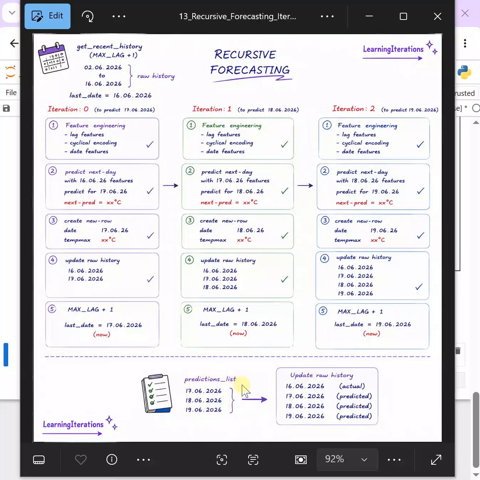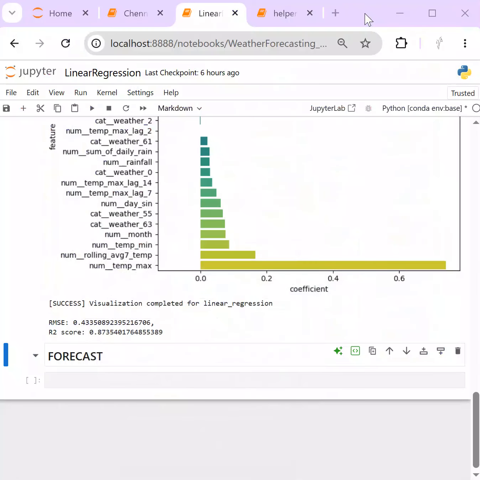Okay, now our prediction list, we will add everything. We will add this prediction and this prediction to our prediction list. So it will have all the 3 days prediction, and our actual was 16, then these 3 will be predicted. So this is the final updation of raw history. So this prediction list along with the temperatures predicted will be our output. So this was the sketched out idea first. So we will just do the recursive forecasting.